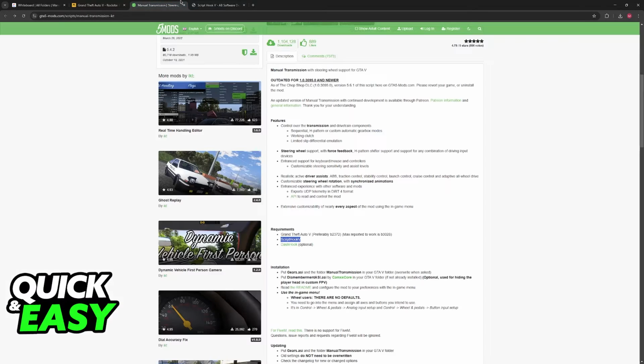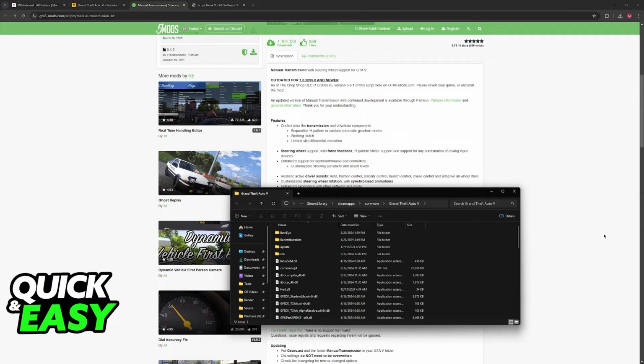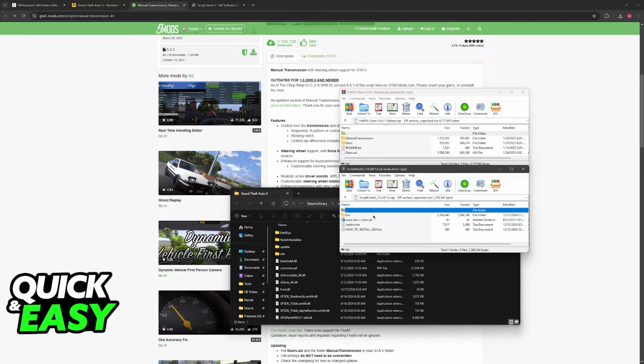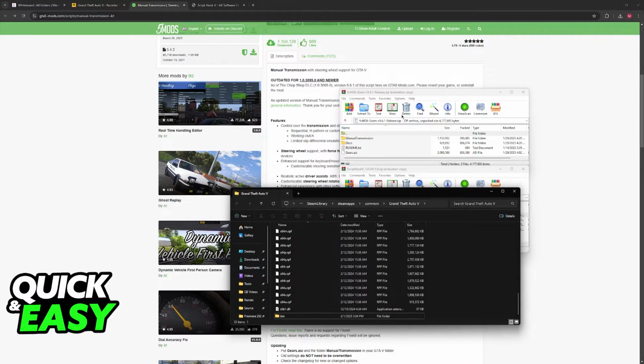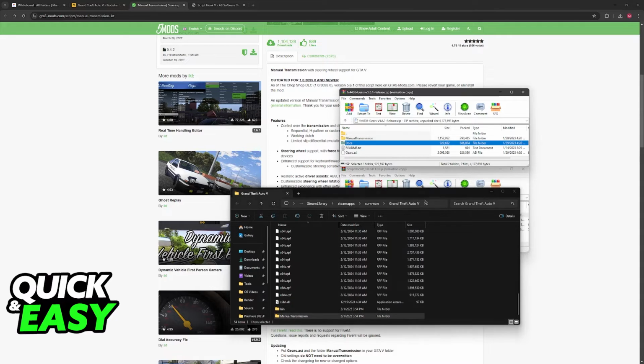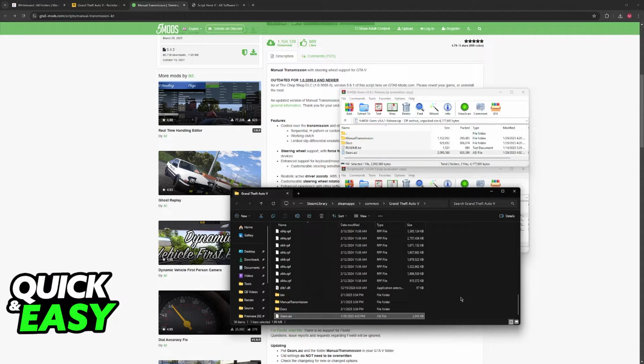You click download, and then after this is done, you just have to extract these downloads on the game's installation folder. So for me, it is going to be on Steam Apps, Common, and then Grand Theft Auto 5. In here, just drag and drop everything. So you drag this bin folder, and then you drag these manual transmissions, docs, and gears.asi files. And once this is done, you will be good to go.